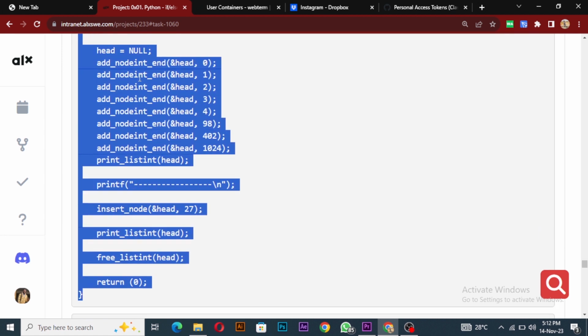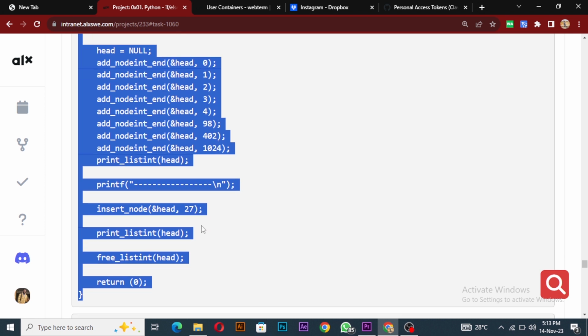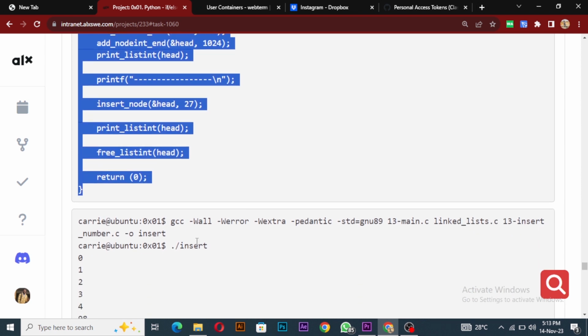what it does is check for the code. We have an add node function that adds nodes 0, 1, 2, 3, 4 like that, and then print list int is going to print the head, then print f dashes, then insert node, insert 27. So 27 will be inserted here, I think. We are going to insert it because the list is sorted. We have to go through it, and at that particular number we have to put it there, in the sense that when they now do print list again and free it, they print the list again.